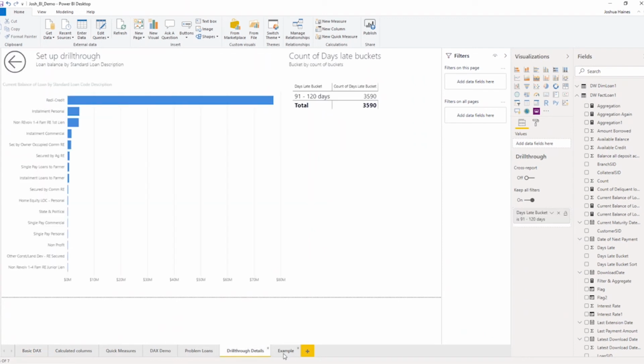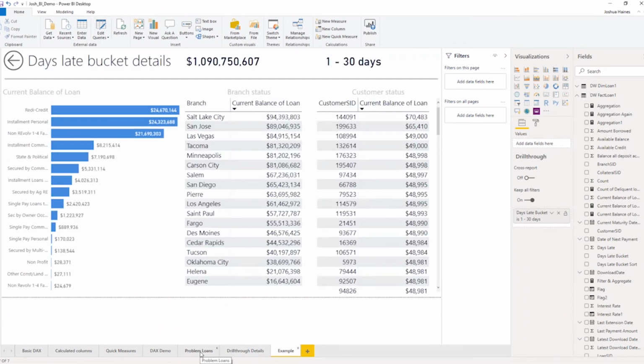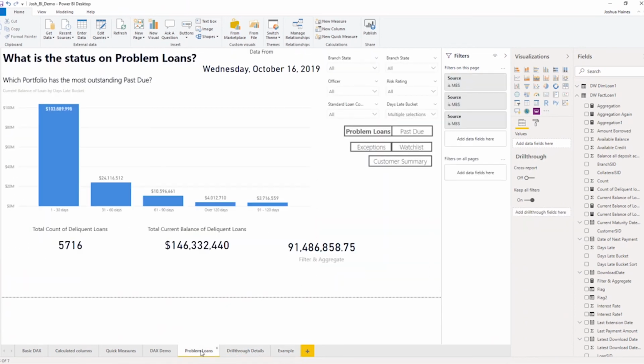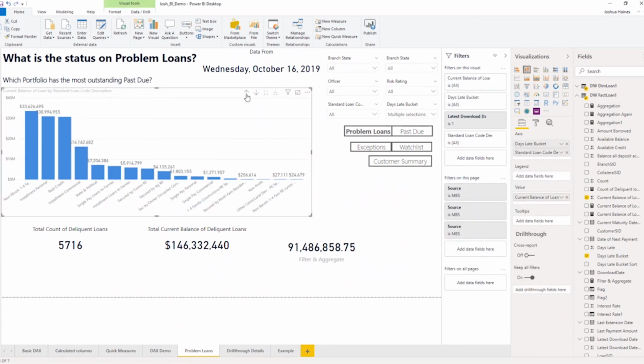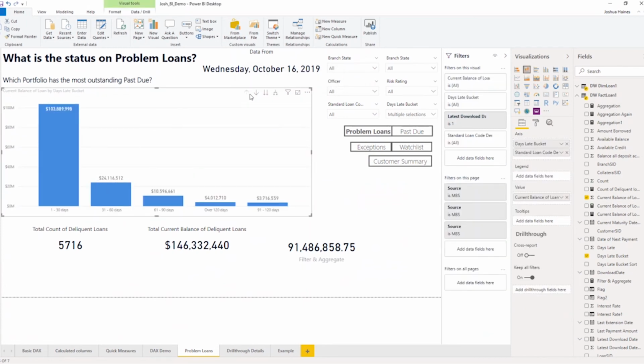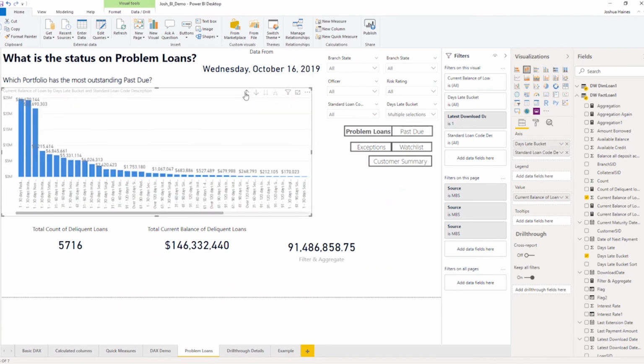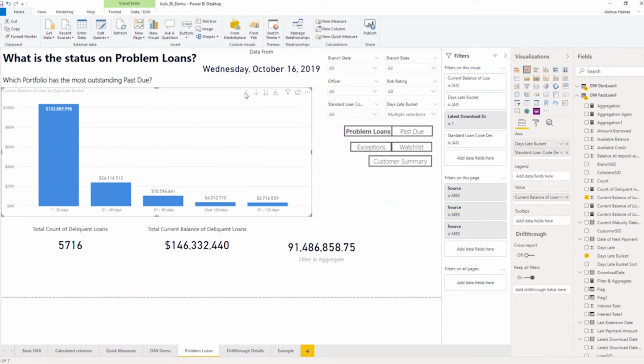So let's go to which one? So drill through is a pretty cool feature in Power BI. It is different than drill down. So if you've heard of drill down, that is where you have a hierarchy set up within your visual, and you can drill down into the next level. So you drill up and you drill down. And so drill through is different. It actually takes you to a whole different page in your report.